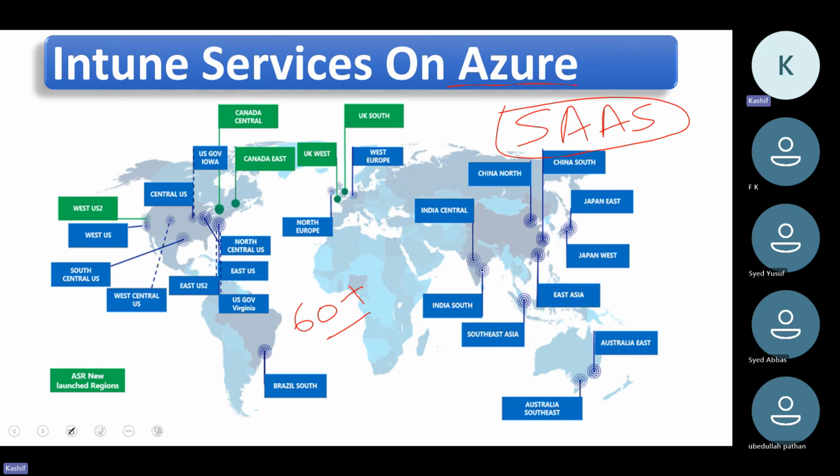Azure is what? It's a public data center. Anyone can create their Intune account there. It's not a private data center. Private means only for certain company, they can create their configuration there. Okay. This is public data center.